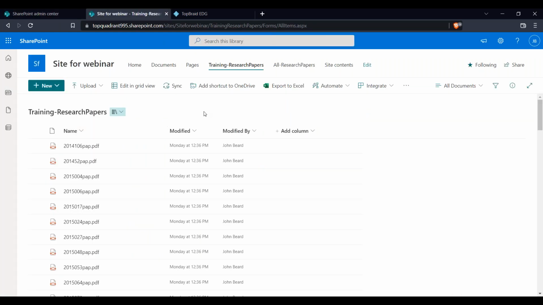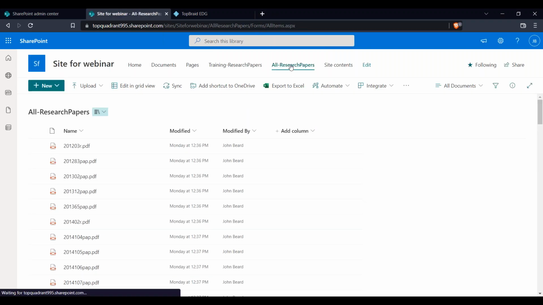And that content, for example, being in a SharePoint site like this, I have two different directories here for this webinar site. One I called training, which has like 80 documents in it, and then another full list of research papers. There's hundreds of documents in this repository. So what we want to do is pull these documents into TopBraid EDG and enrich them. And when I say pull them in, I don't mean the binaries and redundant storage. I mean the metadata about them and a connector that is able to reach out and utilize these documents when we need it.